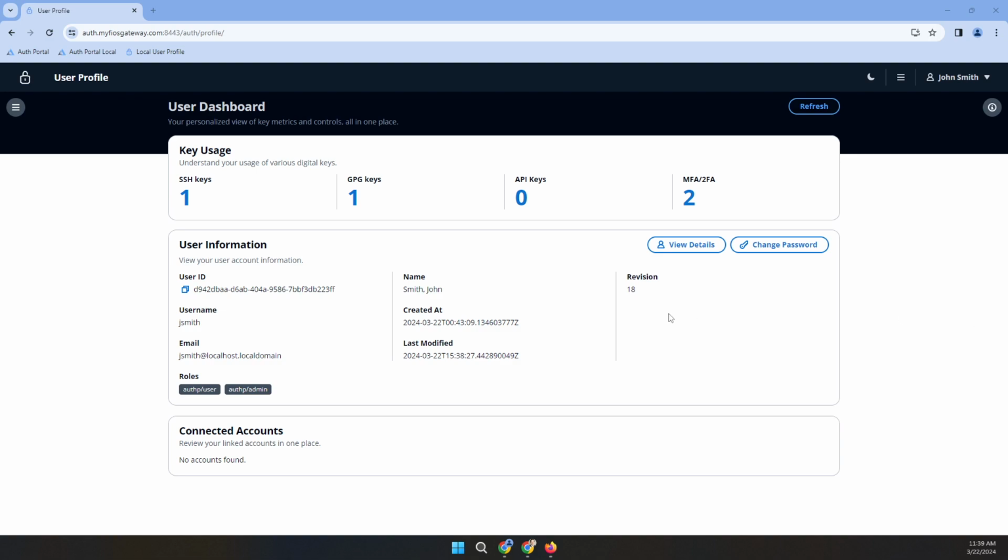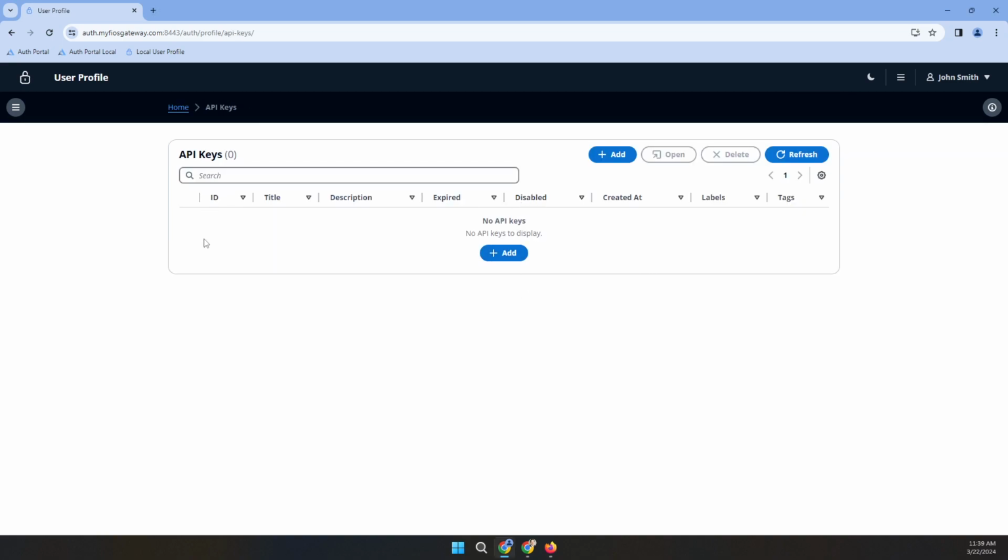Hi everyone, I'm introducing you to the new feature of the user profile UI, which is API keys. When you want to create an API key for authorization purposes with the Authorizer plugin, you can click on the number here of the API keys, and that would bring you to the list of keys. Currently, I don't have any, so it says no API keys to display.